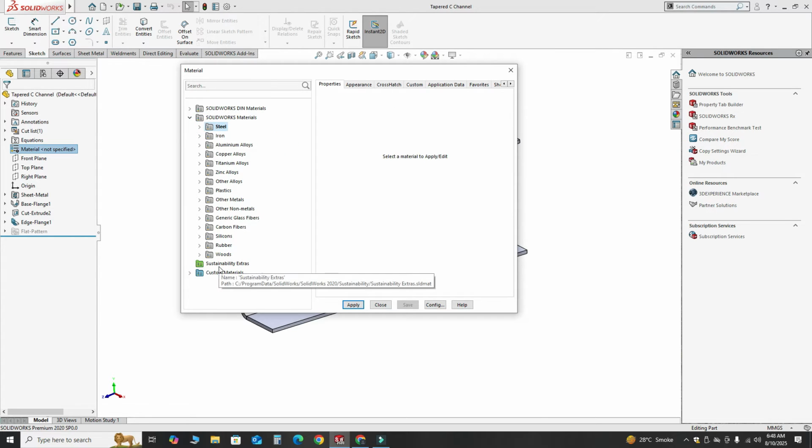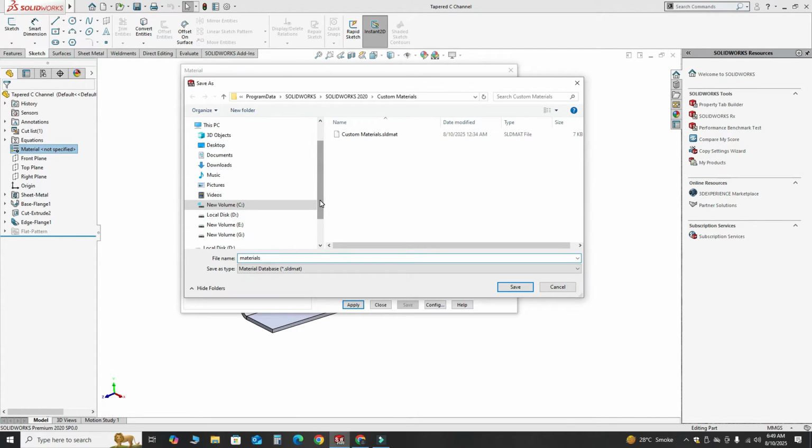Now I will go to this option, custom material, and here you can see I have already created two materials, one is plastic and one is steel. So I will right click in the custom materials and select this option, new library. I will rename it as JIS. JIS is the Japanese inspection standards. So I will write JIS materials and select save.